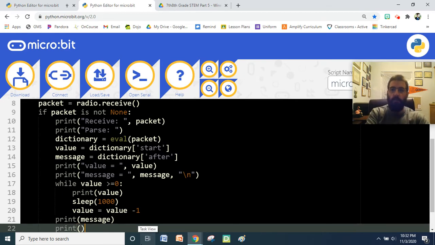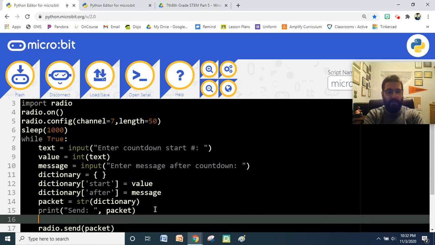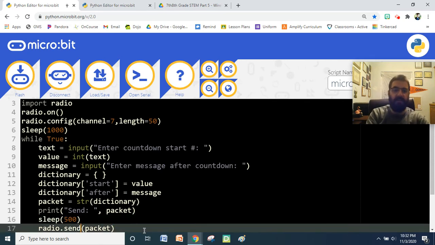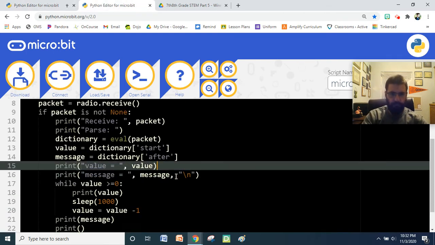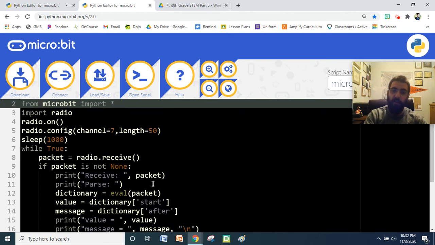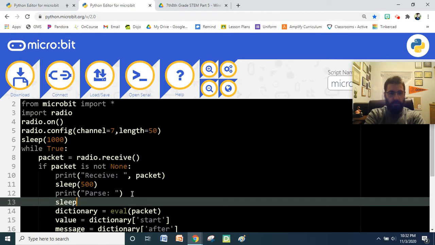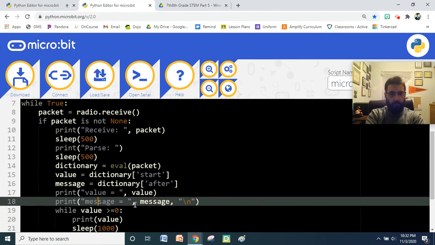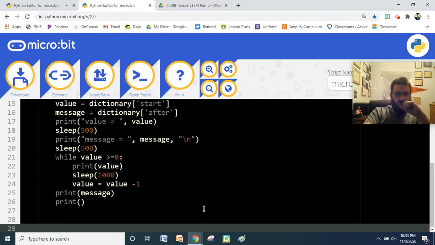Now, me with my programming, I'm going to go back to this program. I like to add sleeps for half a second after every print. I'm going to keep that as a sleep 500 there. Normally, I would keep it as a sleep 5,000 milliseconds at the end of every program. However, it's asking me another question. So here, I'm going to do sleep 500. Sleep 500. Sleep 500. Sleep 500. Okay. Awesome.